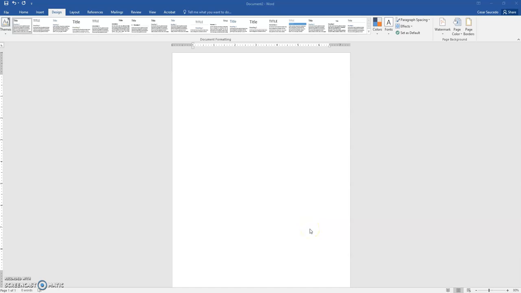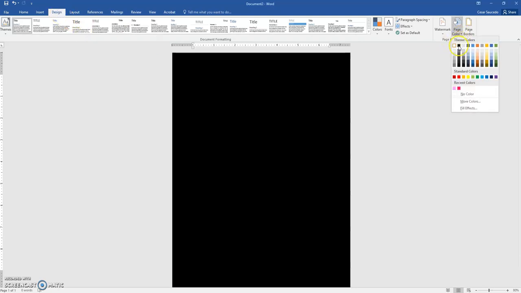Okay, class, our assignment for today involves working with images and text boxes. So for today, you will be creating a family tree. Open a blank document in Word, go to Design, change the color of the background to black. Then you will bring in a picture of a tree.